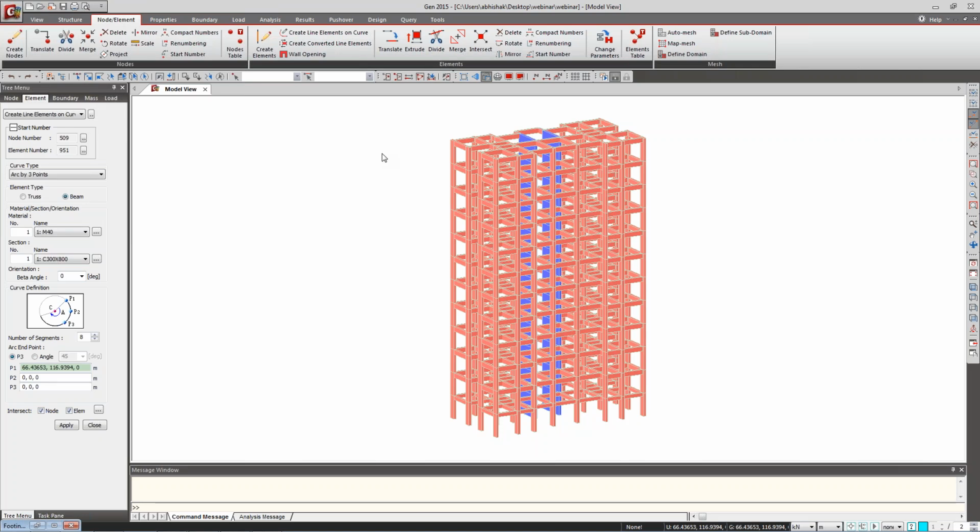We have one option, that is the MIDAS drawing. In MIDAS drawing, it's the same as AutoCAD. So in the MIDAS drawing, you can type or edit anything, and you can save that file as in DWG format also.